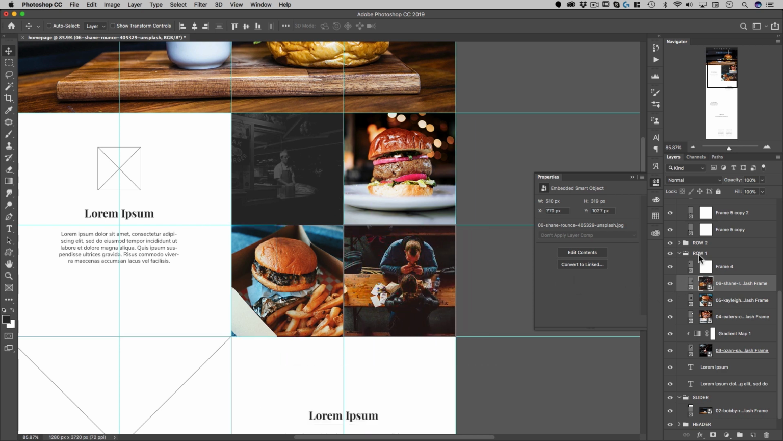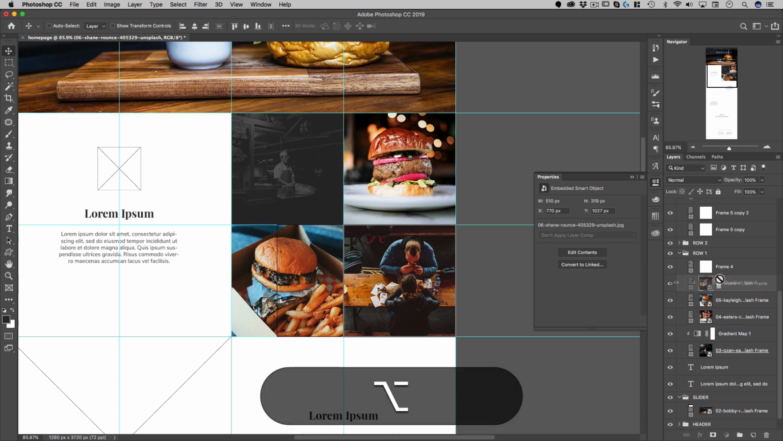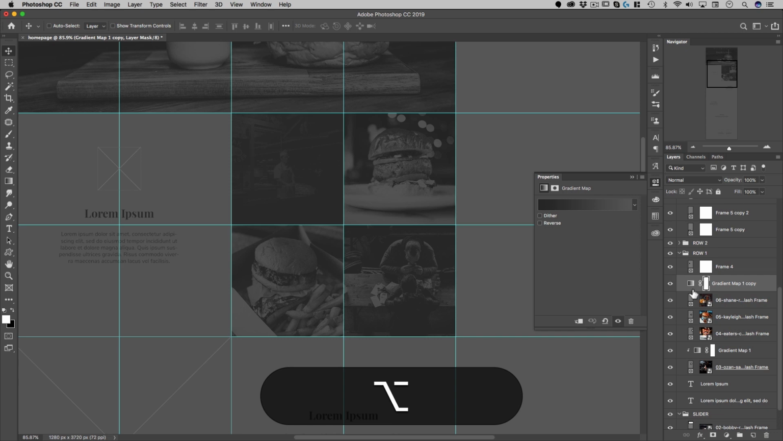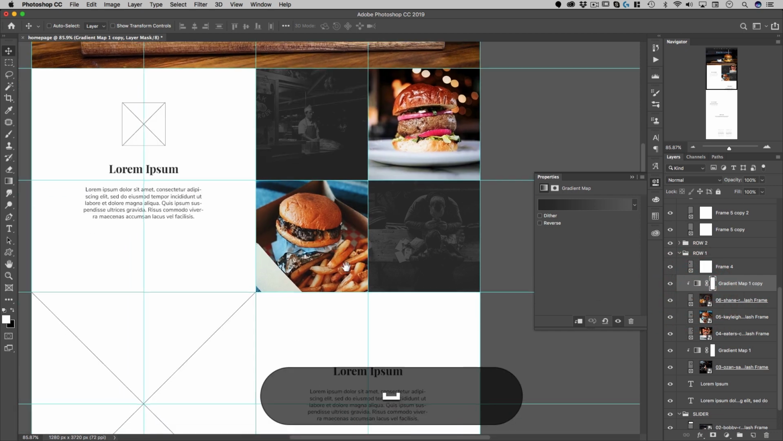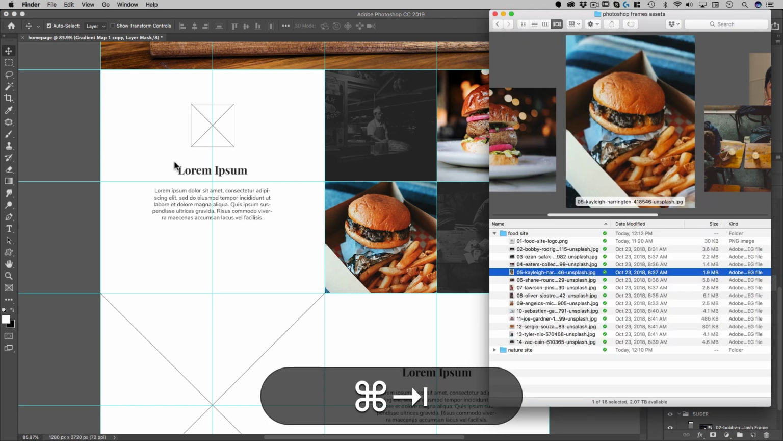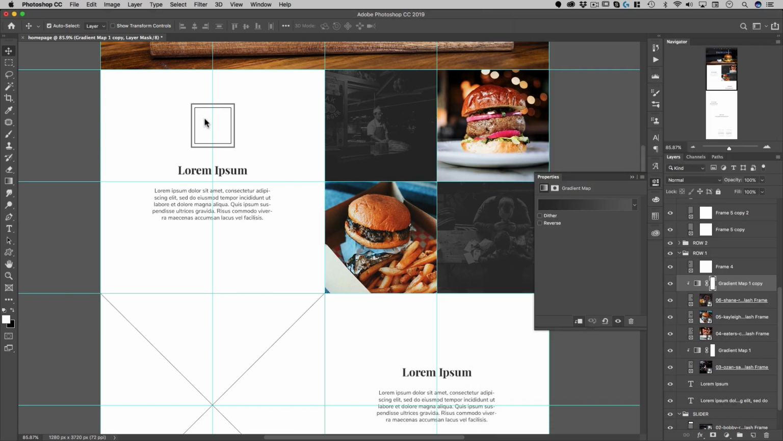And I want this to have the same gray effect. So what I'm going to do is take my gradient map, hold down Option and drag it up here, and then link it back to this, or nest it back to that. So there you go, I have that. I want my logo in here. So let's go back, drag that logo in.